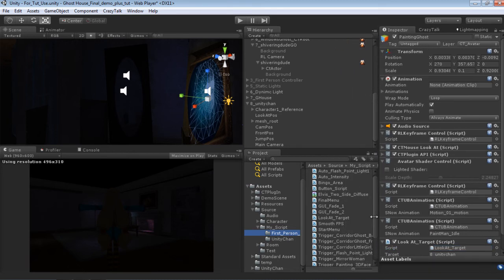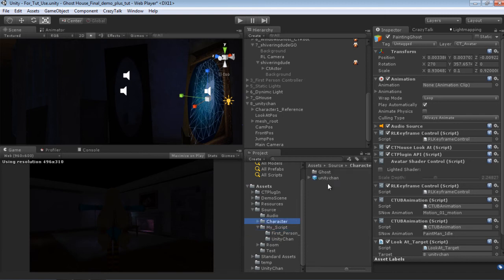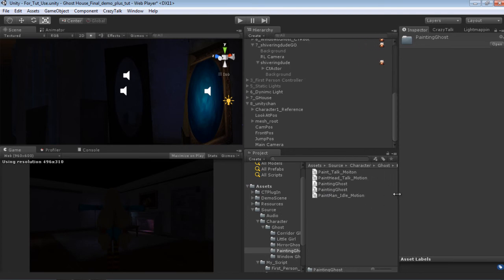Let's make the inspector a little bit smaller. There we have that script that we just looked at. That's where it is. And in the character folder, that's where we have our character. So you can see we have Unity Chan right there. Let's go into the ghost folder and take a look at our painting ghost folder. Now I'm going to actually expand this a little bit just so we can see the file extensions that appear down here. And I'm going to select this paint talk motion rather.